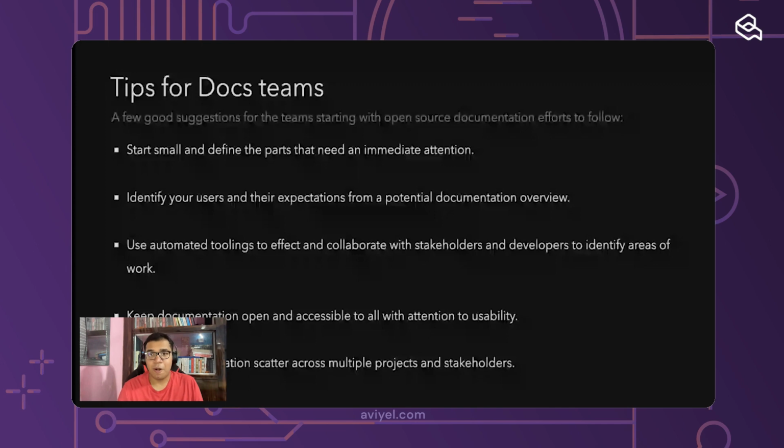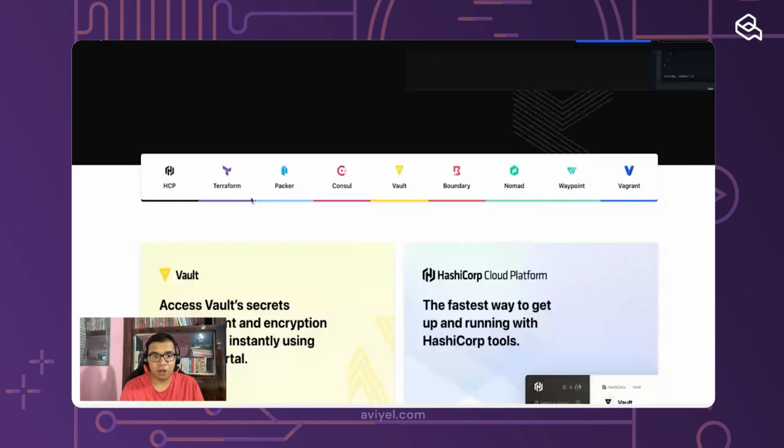A good example in this case would be checking out how a company like HashiCorp does it. For a lot of folks who are not familiar with what HashiCorp does, they have a lot of developer tools that they are building, and some of them are very popular, like Vault, Terraform, and more. And they were facing this entire problem that all of the documentation was scattered across each and every specific project. So they created something called developer.hashicorp.com.